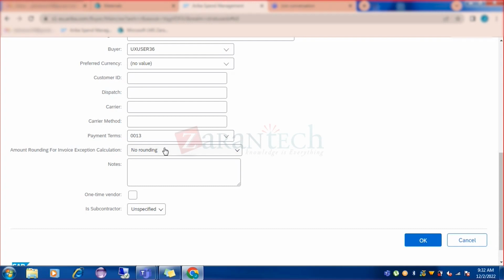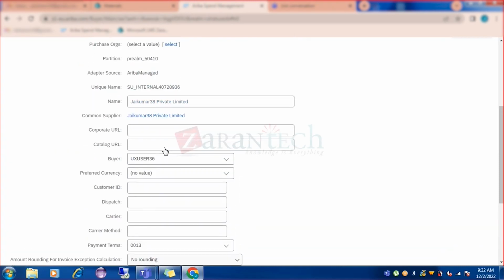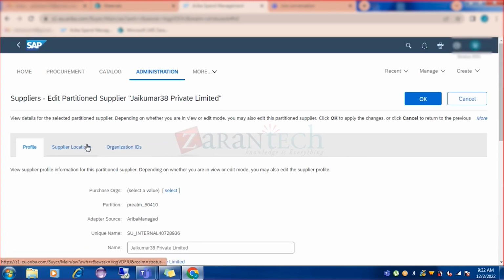Okay, you are referring to the business partner role in ERP, like vendor and supplier. In Ariba, do we have multiple addresses for the same vendor? Yeah, you can have multiple addresses. Here it is, see, add supplier locations.